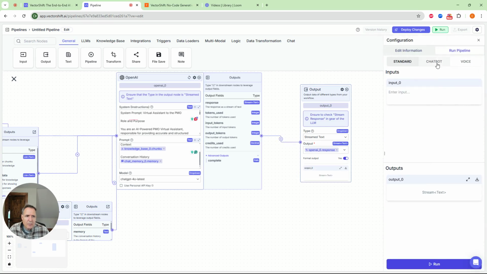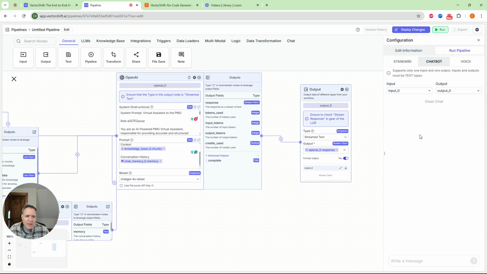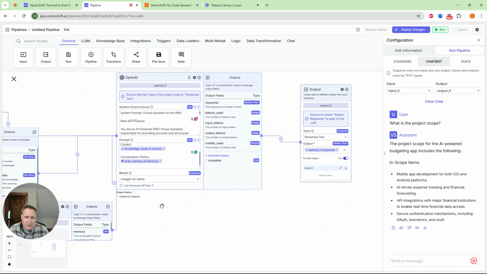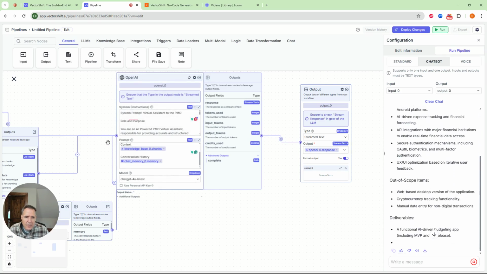We're going to run this pipeline. We're going to use the chatbot. And we're going to say, what is the project scope? And so notice here it's gone off. It's creating the request and bringing it back.